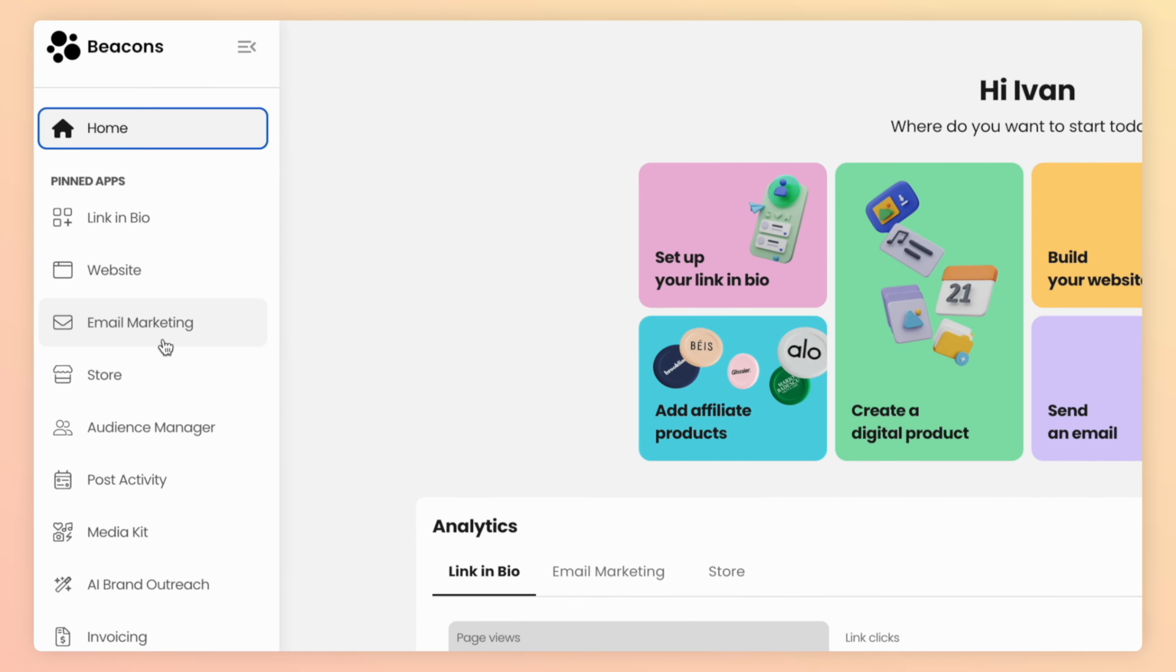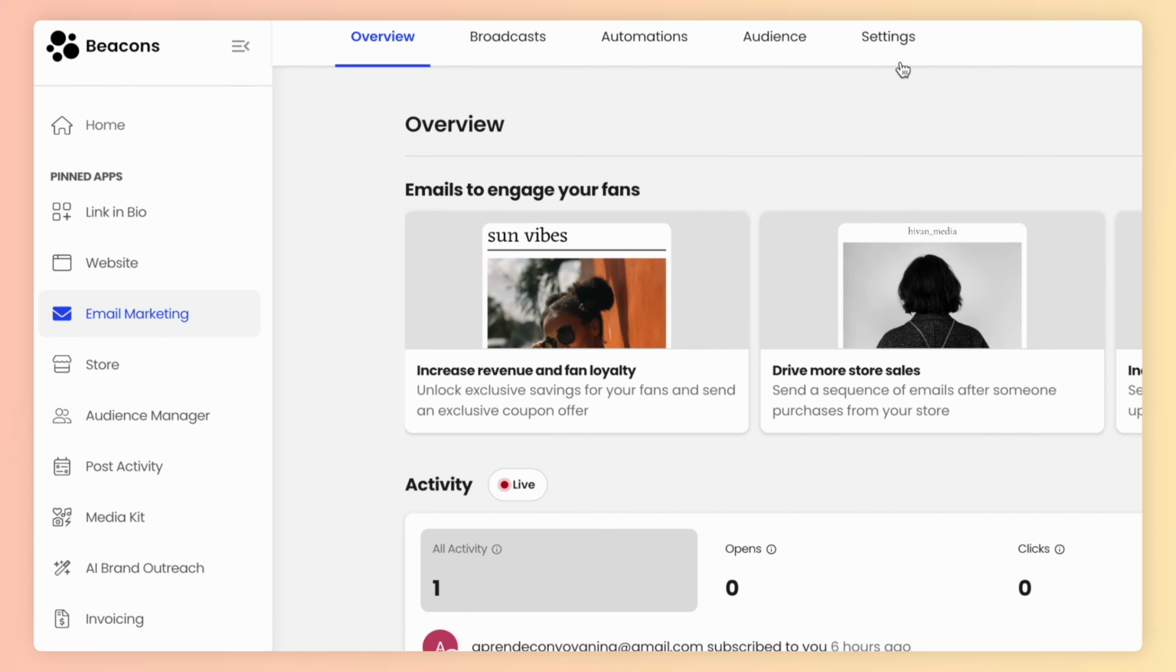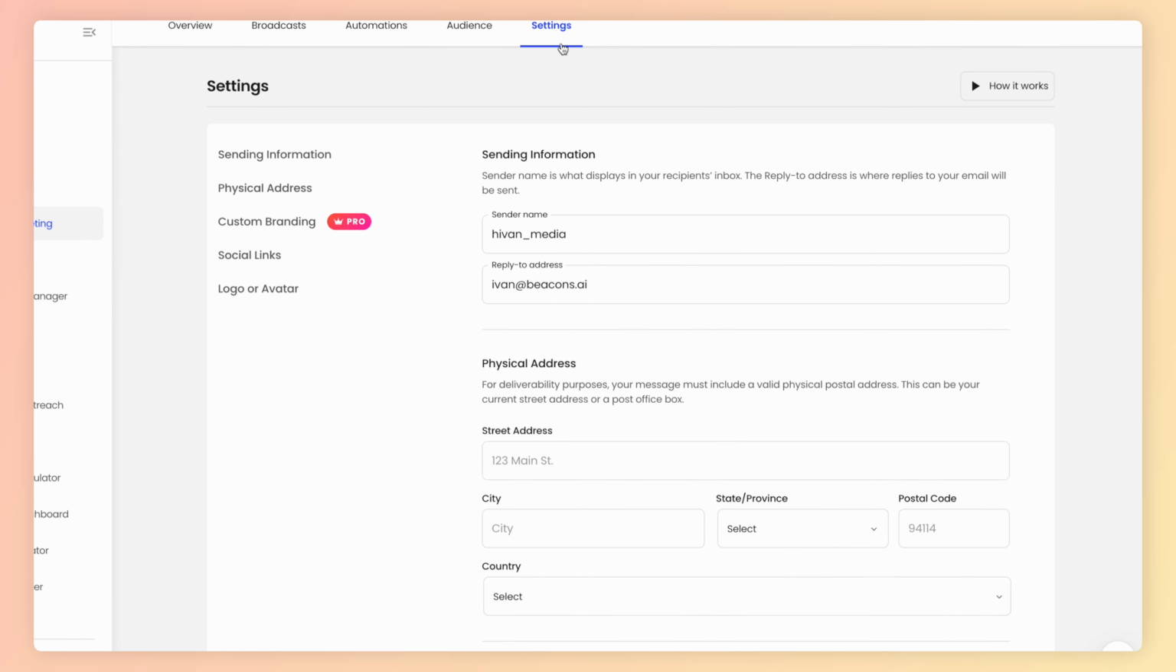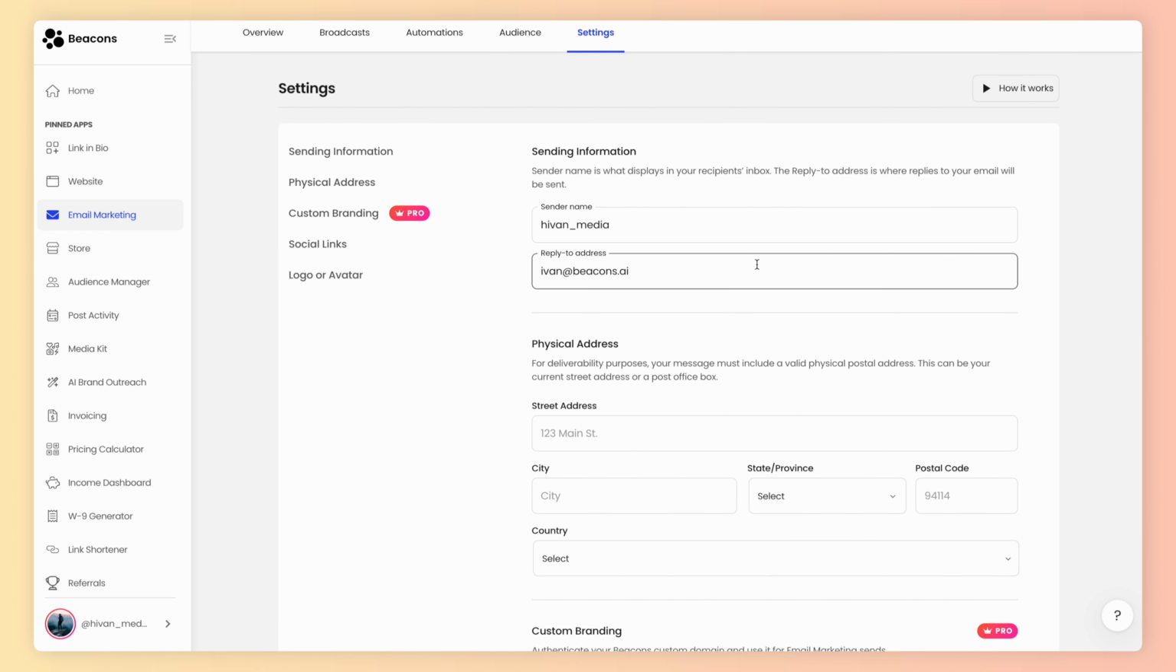Head into Beacons, and on the left-hand navigation, click on Email Marketing. At the top, you'll see 4 tabs, and on the right, click on Settings. The very first section is where you want to be. Make sure your sender name is accurate to you and add a good email that your replies will be sent to. It should be auto-populated, but you can change it to whatever email you want. That's pretty much it, but that's only half the solution.